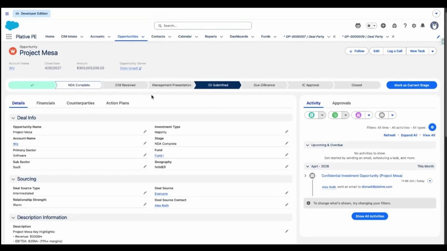So as we continue to advance, again, we're tagged to Wiz here. We've done all of our research. Let's just progress and get through, and we've submitted our IOI. And as we're doing that, again, we're getting more and more information and building out our deal.